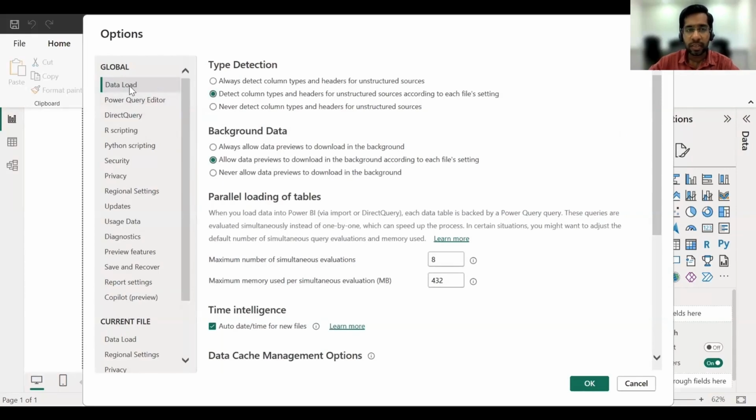So over here, the first one is the data load. So what would happen whenever you are trying to load any data? So these are some options that you can customize, which would save your time. Let's say if you want to say that it should detect automatically certain things. So what you can do is you can select these options. Let's say if you want to always detect the column types and headers for unstructured sources, you can select this. Or if you want to say that detect column types and headers for unstructured sources according to each file settings, you can select these settings. So there are multiple settings over here for the type detection.